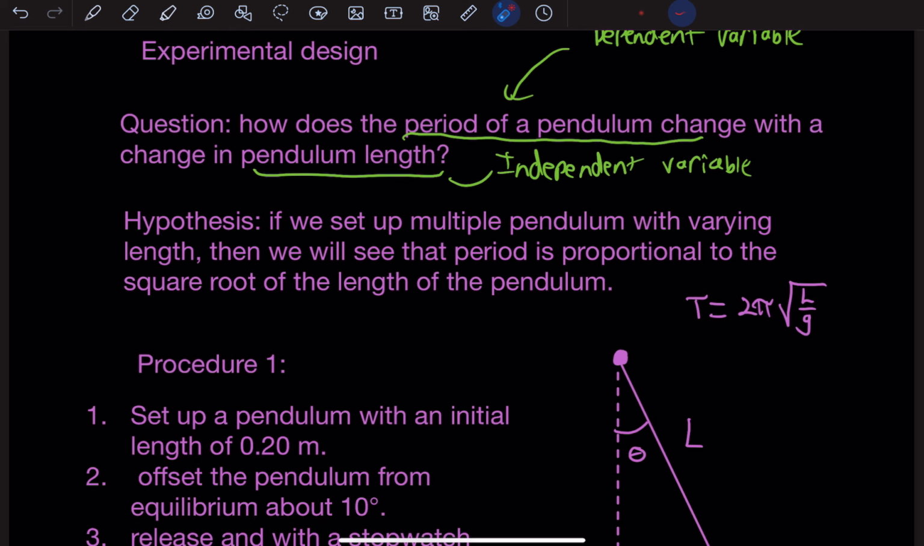So there's a reason that we're saying that the period is going to be proportional to the square root of the length of the pendulum. And that's because many other scientists have done this, and they've found that this equation right here describes the period of a pendulum, T being the period. So this equation is saying that the period is going to equal 2 pi times the square root of the length of the pendulum divided by some constant g. Now this g right here and pi, those are both constants. These constants don't change. That's what it means to be a constant.